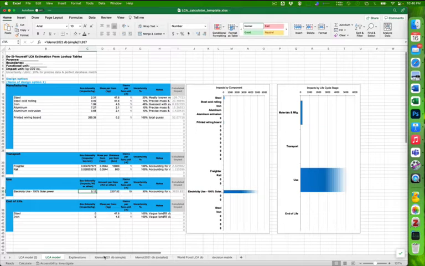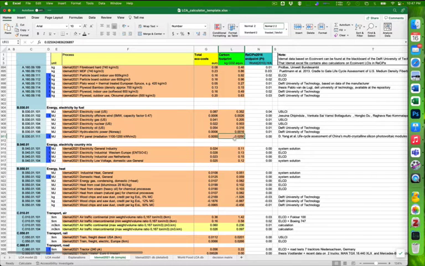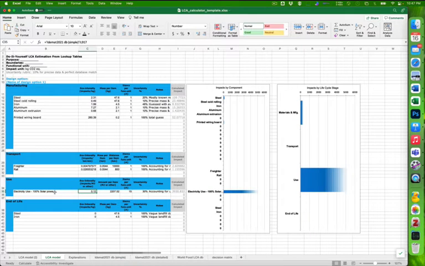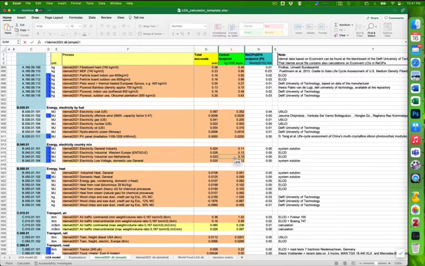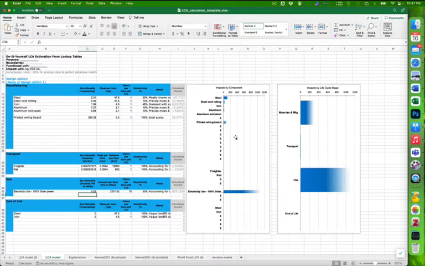Okay, now what? So here's PV panels. So now let's look at what happens if we make these impacts equal to PV panel impacts. Boom. Now you can see that energy is still dominant, but it's not as dominant.